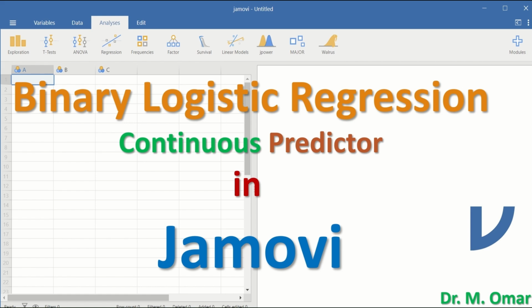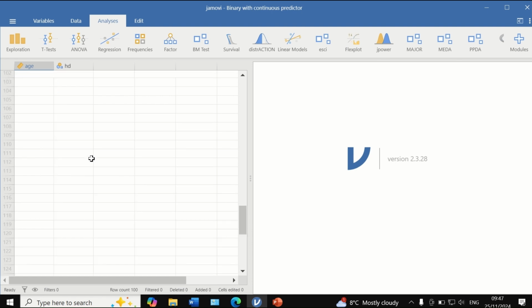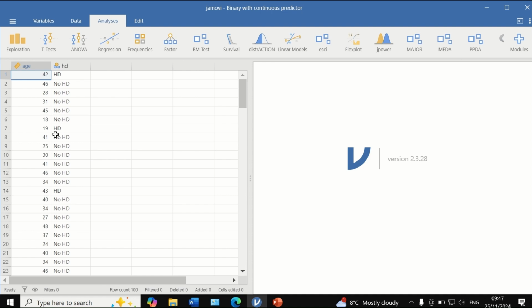A continuous predictor is a variable that has scale data in it, measured at either an interval or a ratio level. Here in the JAMOVI data sheet, I have inserted two variables. The first one is age, the second one is heart disease. There are 100 cases in this data sheet. The first variable, age, is a continuous variable. It's measured at a scale.